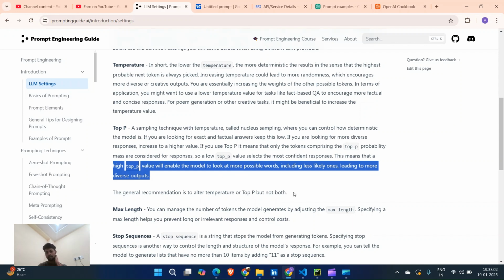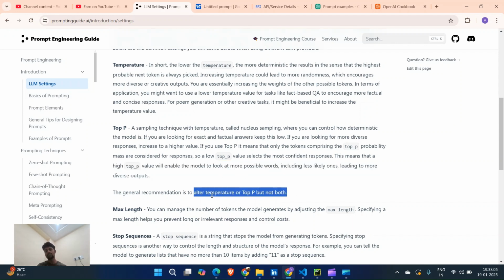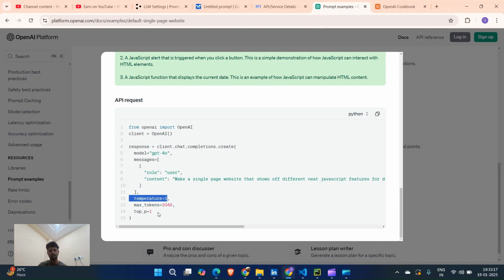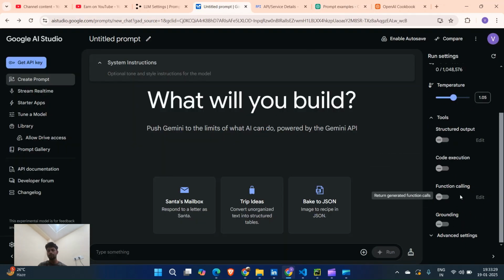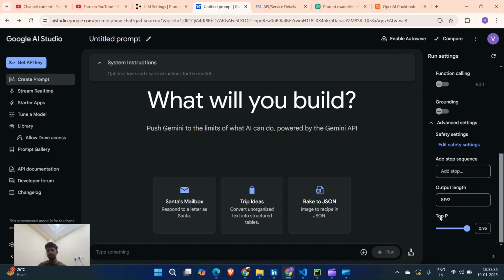Ultimately, one thing you have to remember: you can either give temperature or top p, but it's not recommended to give both. By default, you can focus on temperature. You don't need to worry about top p. That's the overall concept. You can see in this case they gave top p as one, but you don't need to give it. You can stick to one factor and not worry about the other. You can see this example also. These are the factors which will influence the prompting response.